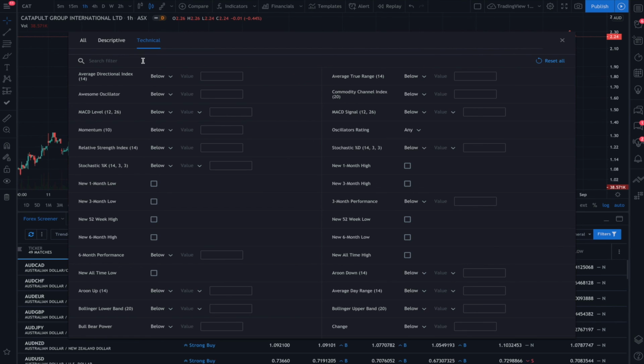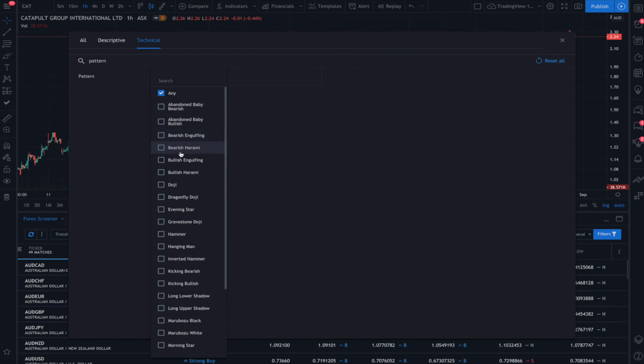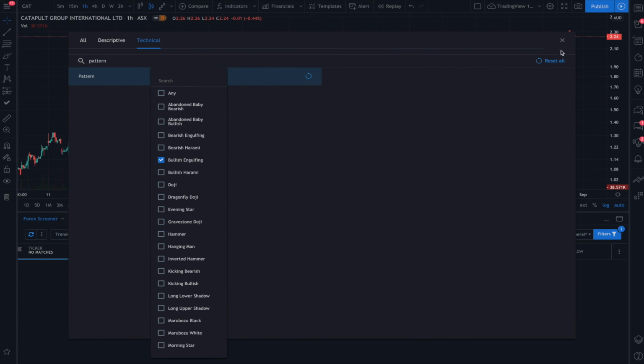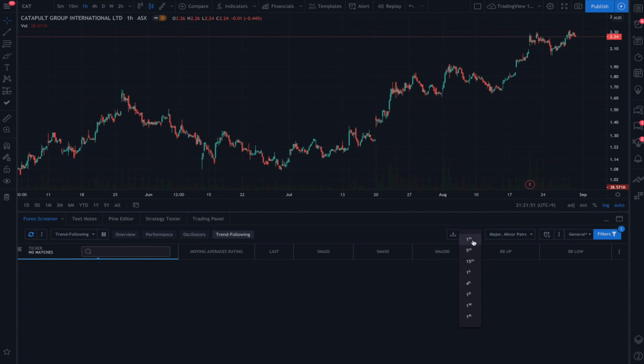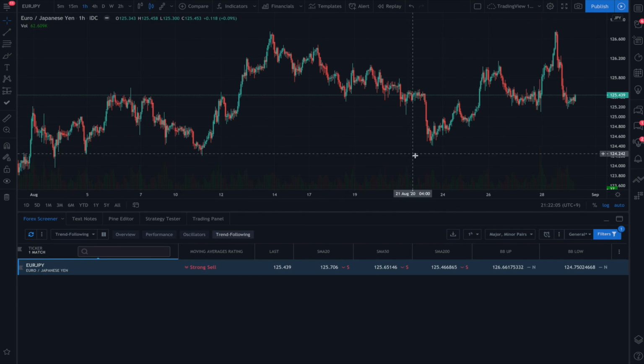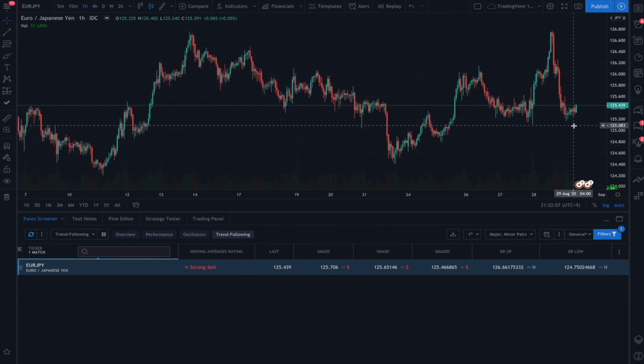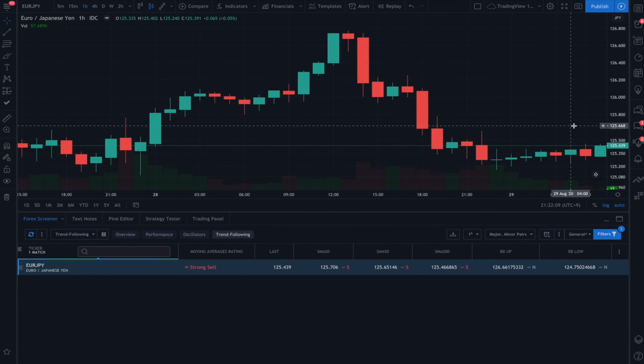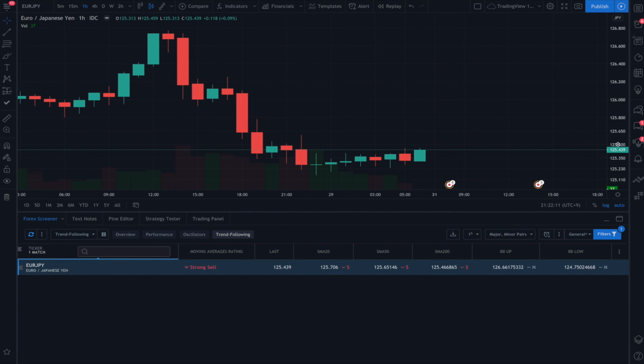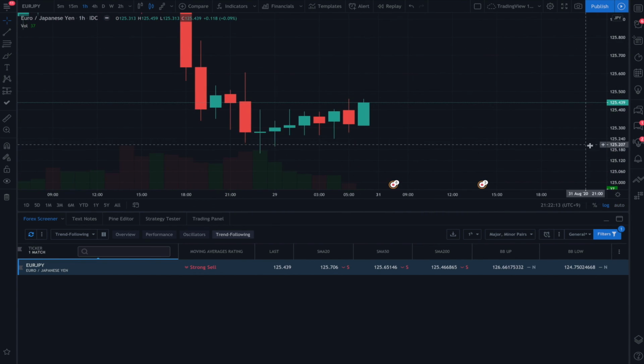So here, let's try the patterns, and let's see if we can find any bullish engulfing patterns. And we don't want to look at the daily because that's very unlikely, but let's look for the 5-minute time frame. Do we have anything? Aha! So let's check out what we have here on the chart based on the hourly time frame. And yes, this is a bullish engulfing pattern. Let me just zoom this in so you can see.